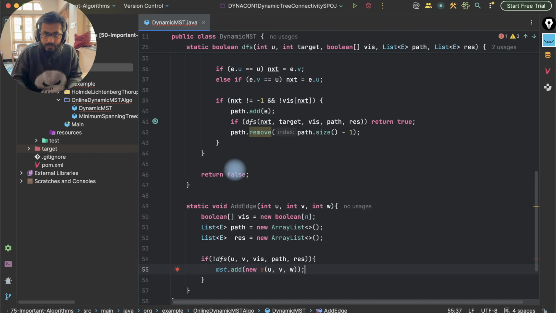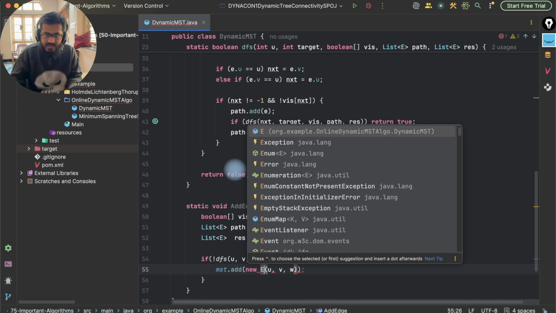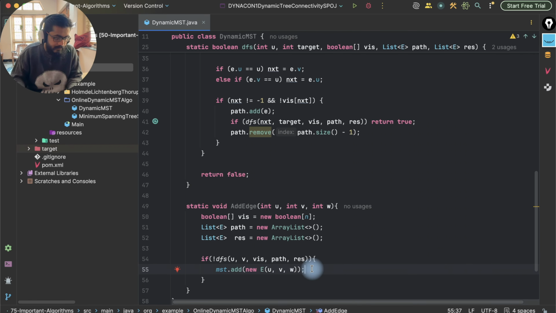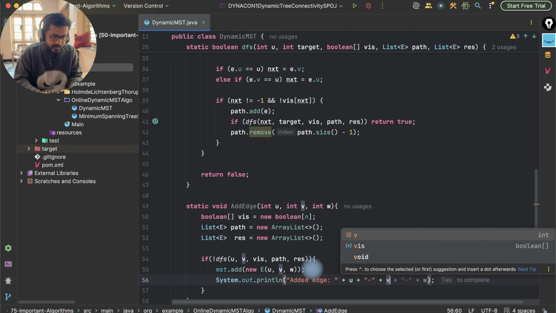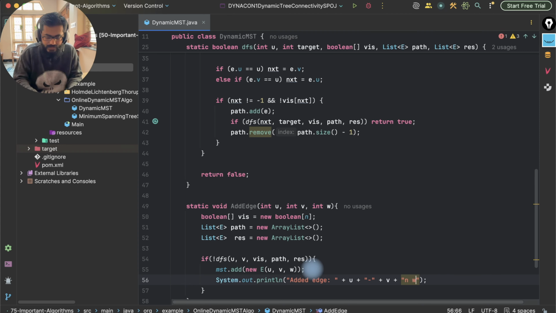So this is fine. Next, I'll go with System out println, and write added edge here. This one will be plus u, plus a hyphen so that this looks good, plus v. Let's also concatenate the weight part, so I'll go with weight within the string, and display the weight. Yeah, we are done with this part.